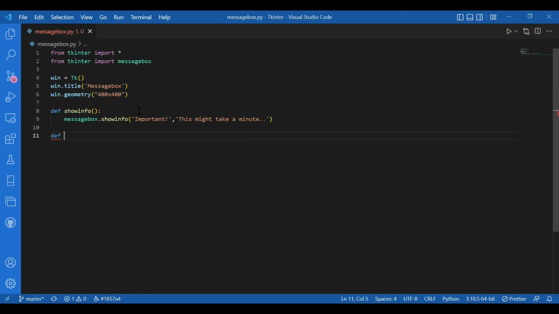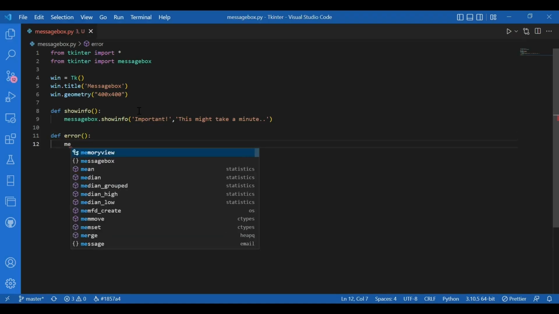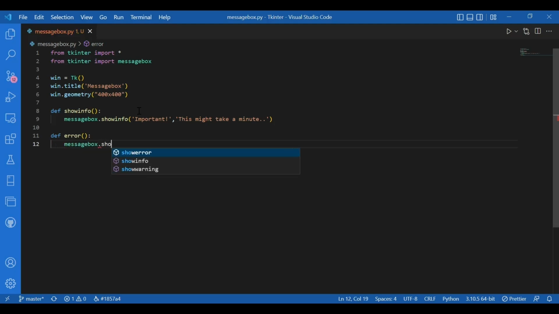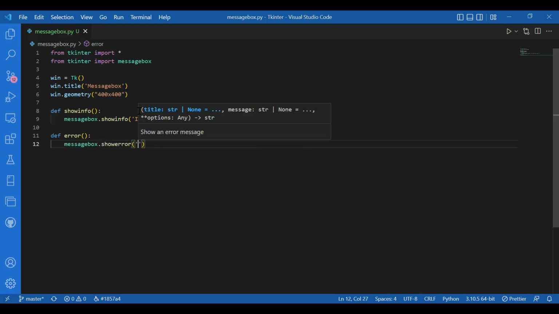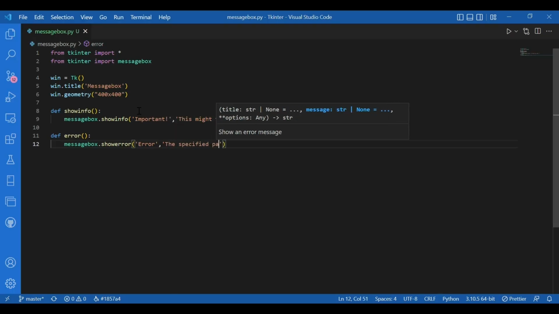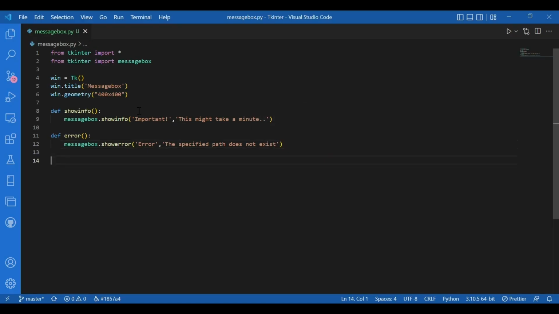I'll write something for show error. So I'll write def error and MessageBox dot show error. The title would be error, and the message would be the specified path does not exist, because this is an error. You can give in any messages as per requirement.